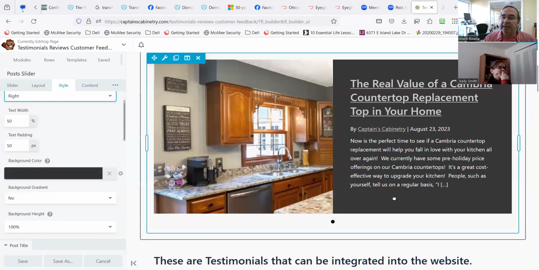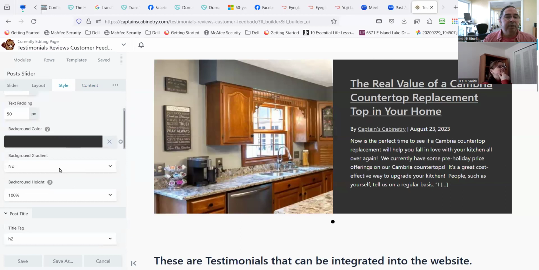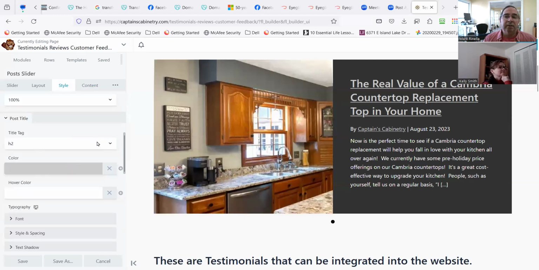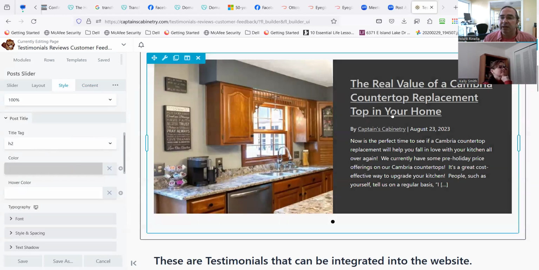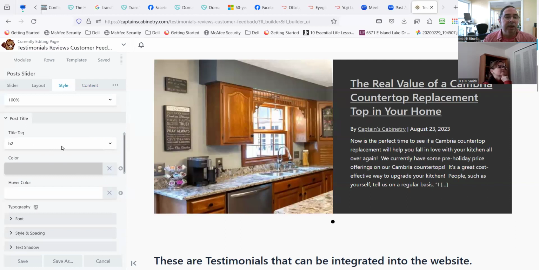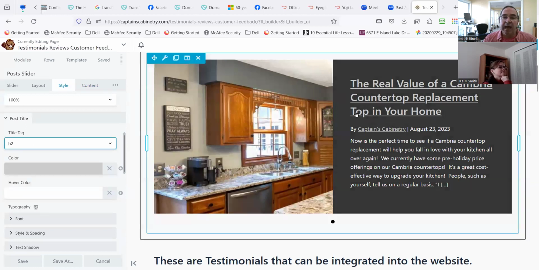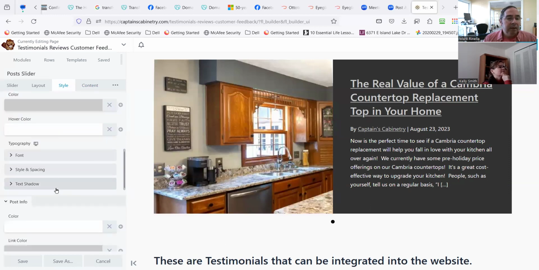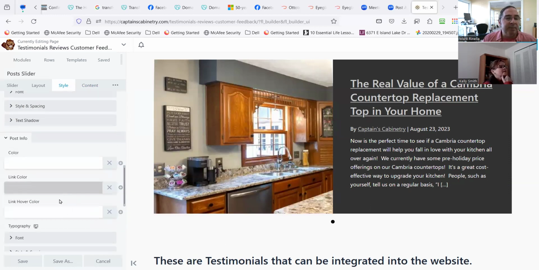The padding is the amount of space that goes around it. The background gradient, you can add a background to this if you wanted to. The post title is here. We can change the size of this, or you can do that here with a tag, or there are other ways to do that as well. And then let me think, sorry about that. Let me see if there's something else.